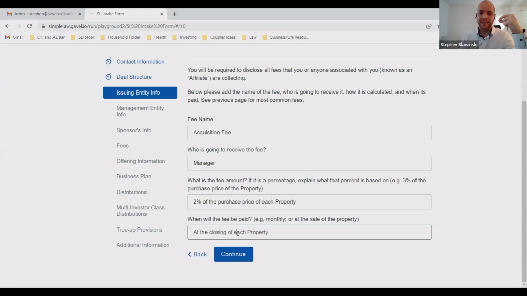So we want to specify that it's not just a property. For example, in a syndication, we might change this to "at the closing of the property." And in this case, we're going to say it's for each property that you purchase. And those little words matter, right? It seems like such a small thing, to go from "the" to "each," and I don't want to get too deep into legal theory around contract construction, but it's a very important distinction here, right? So it's going to be 2% of the purchase price of each property at the closing of each property.